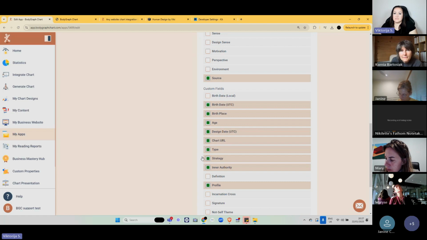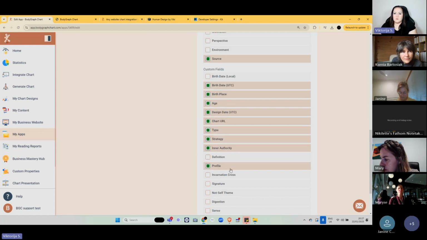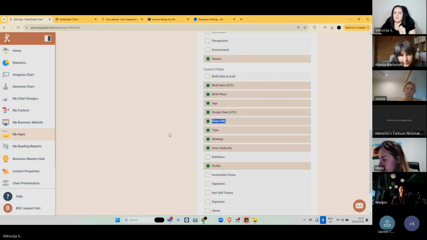Now, the custom fields mean that you're collecting additional data about the customer. So not just the name and the email come by default to your app, but you can also collect the date of birth, place of birth, the age, if that's important to you, the type. But probably the most important data that you can collect apart from the email is their link to their chart. This link to the chart never expires, and therefore you can kind of lock in the customer with you.